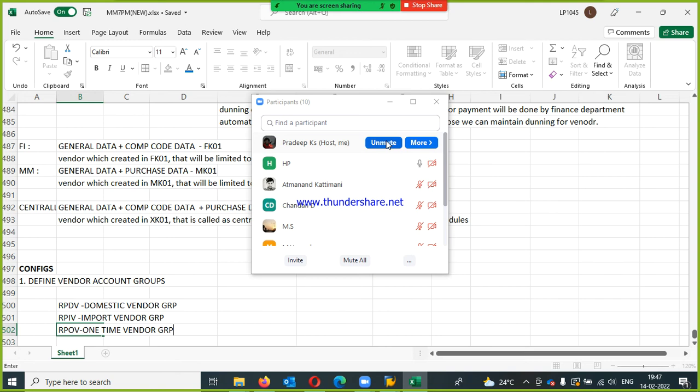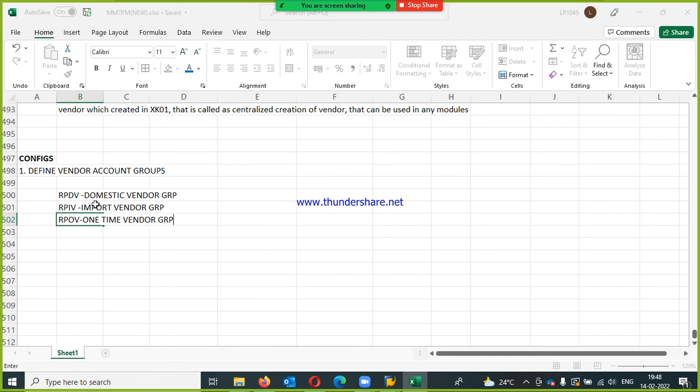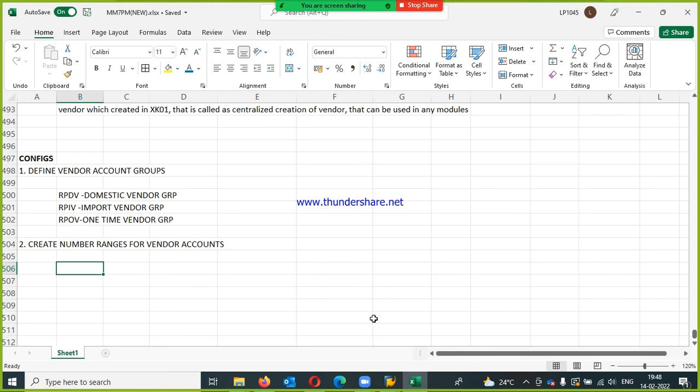Okay, come. Hello. Sorry. So these three configurations, or three groups, we are going to create: domestic vendor group, import vendor group, and one-time vendor group. Then, second configuration, or else you can create some more groups also. Then second configuration: create number ranges for vendor accounts. For vendor, what does it mean?